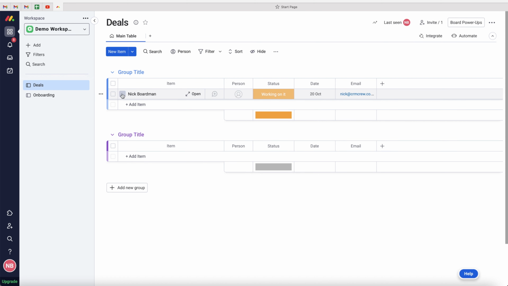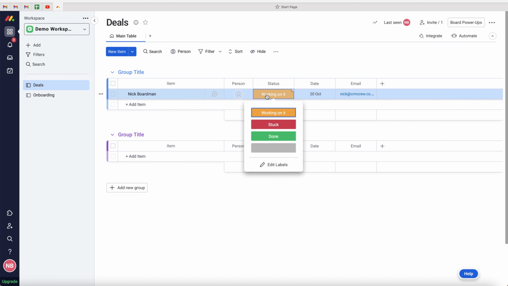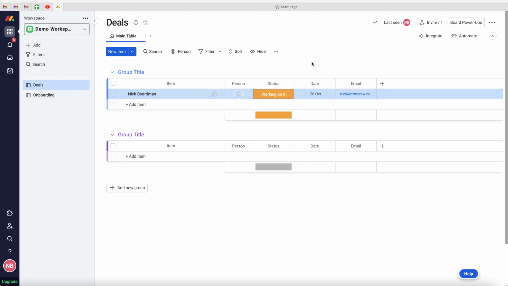So you can see here we've got Nick Boardman and we've got the status working on it, the date and the email address. Now, what I want to do is firstly define my trigger. So my trigger is when status is equal to done. You could have a number of different triggers. You could have a button, you could have a date field, whatever the case may be. But in this particular instance, I just want to say when status is equal to done, create an item on the onboarding board. Very, very simple.